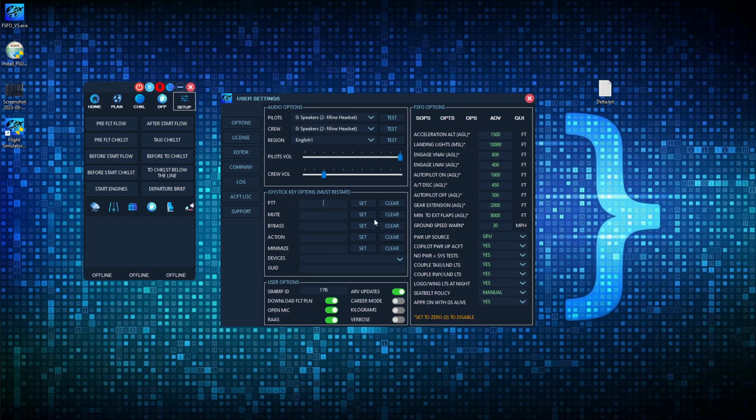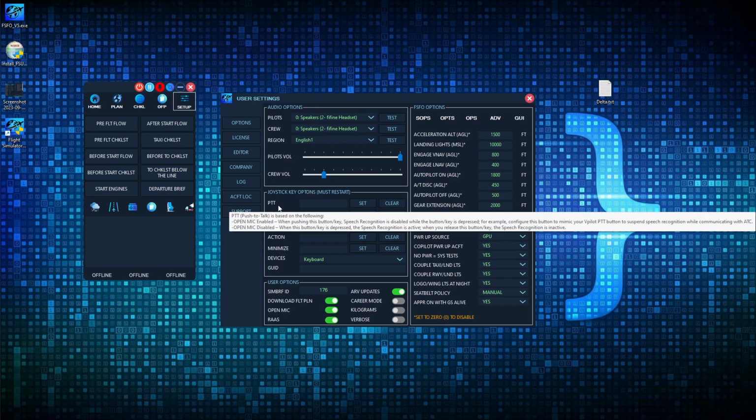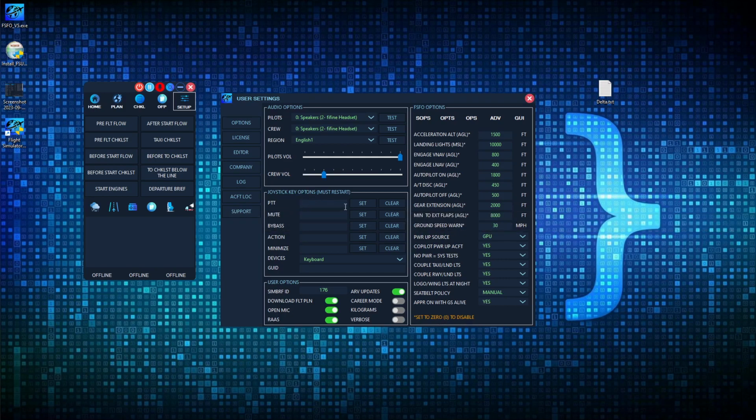All right, so moving down now, we're going to joystick key and option. I don't have my hardware plugged in, but a new option here allows you to configure a keyboard setting. So I'm going to select keyboard, and we'll talk about the first option, which is push to talk. Push to talk depends on which option you have set for open mic. As you can see here, open mic is enabled. So what that means is FSFO is with voices enabled. When I click this button and it's green, it's actively listening for your voice or your commands.